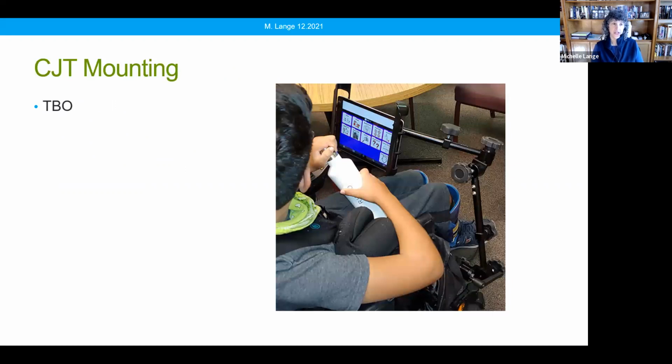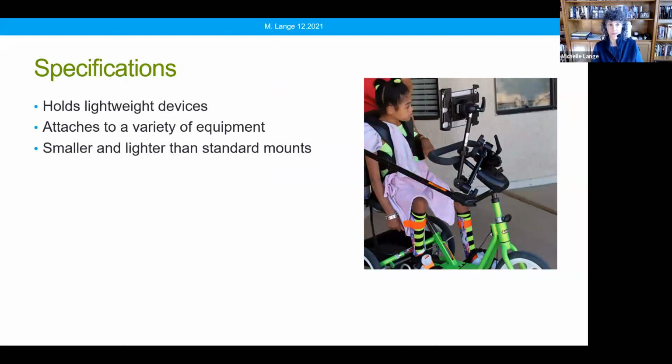So this is the CJT TBO. And you can see in this picture, there are knobs that allow for adjustment rather than Allen wrenches in this example. And we have a tablet that's mounted here. So we have a smaller device to provide enough adjustability and attach to the frame.